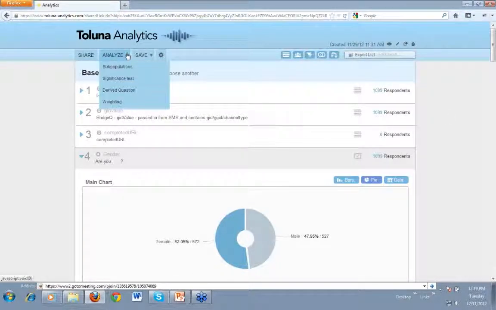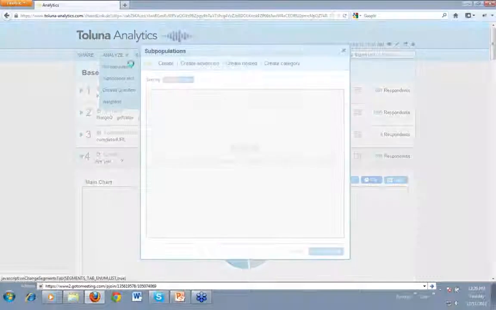Moving on, we now have this Analyze button. And in the Analyze button, we have 4 different main options. We have Subpopulations, we have Significance Testing, Derived Questions, and Weighting. The first one we have is Subpopulations.